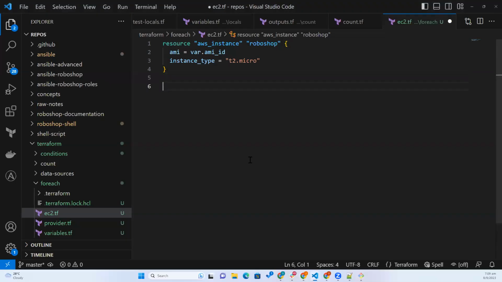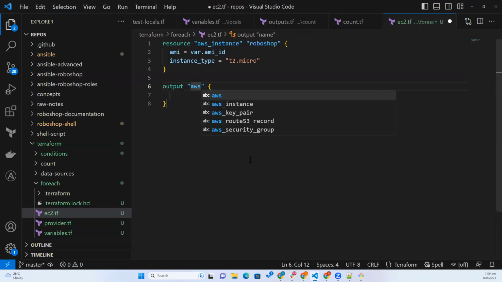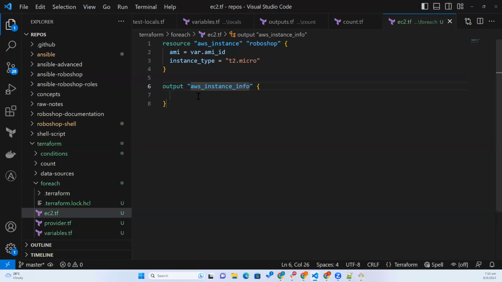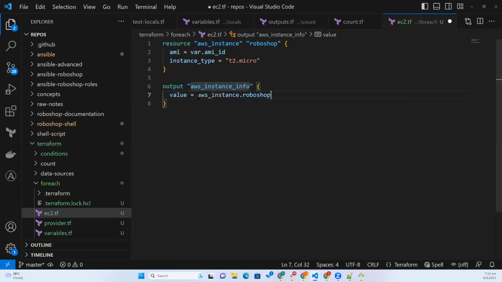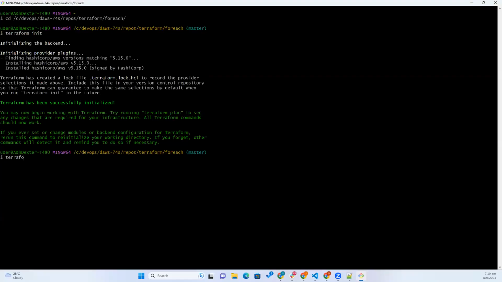So now I just want to print the entire information we will get once the instance is created by Terraform. Okay, let us print the info, AWS instance info. I'm printing, okay, value equal to aws_instance.roboshop. So now I don't want to print a particular public IP or private IP or something. I just want to understand what is the information I'm getting when I create the roboshop instance. Okay, so now let us see this Terraform plan.